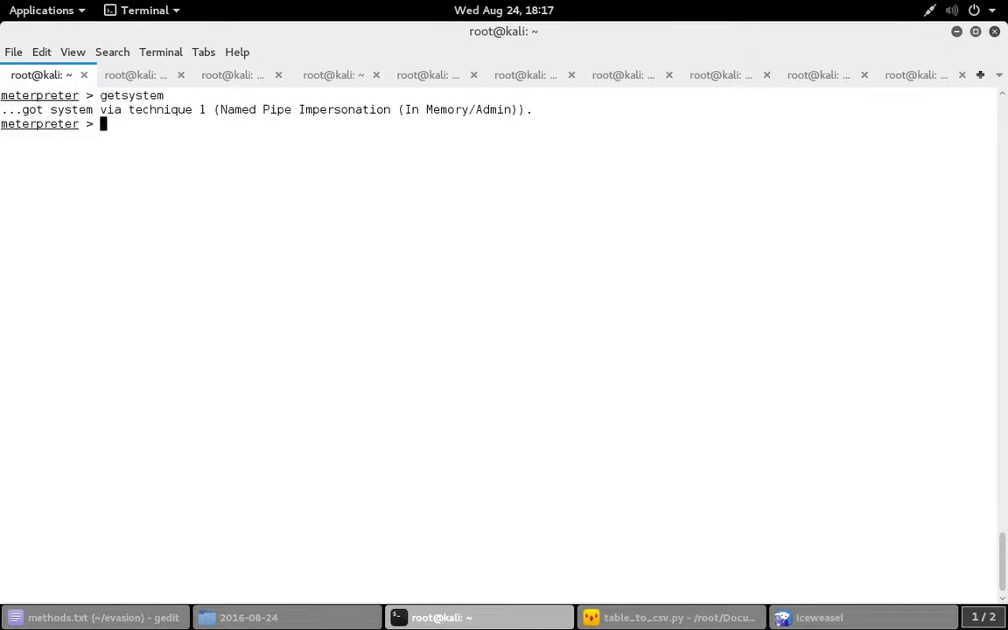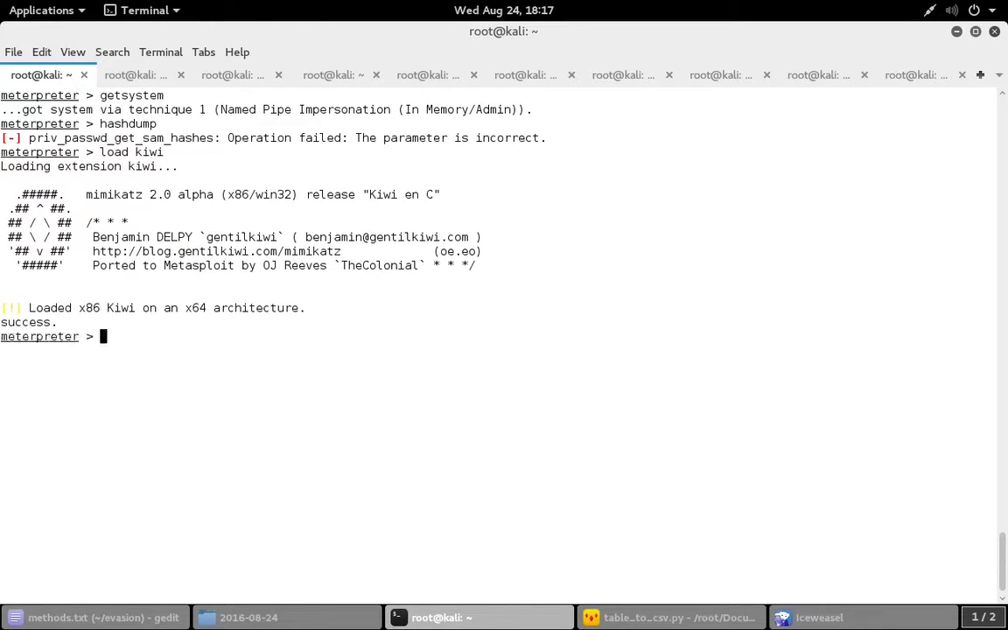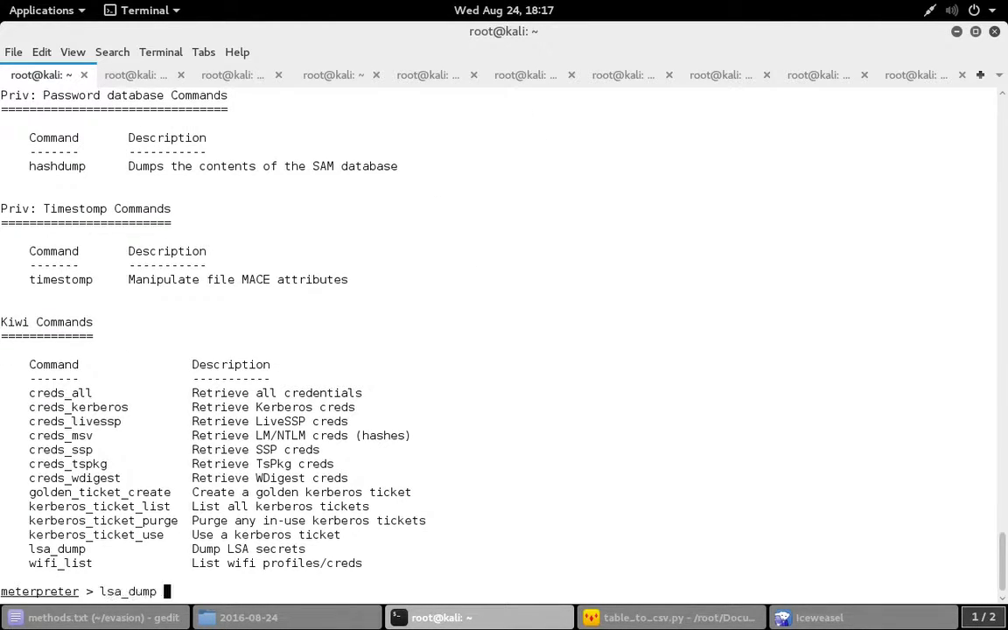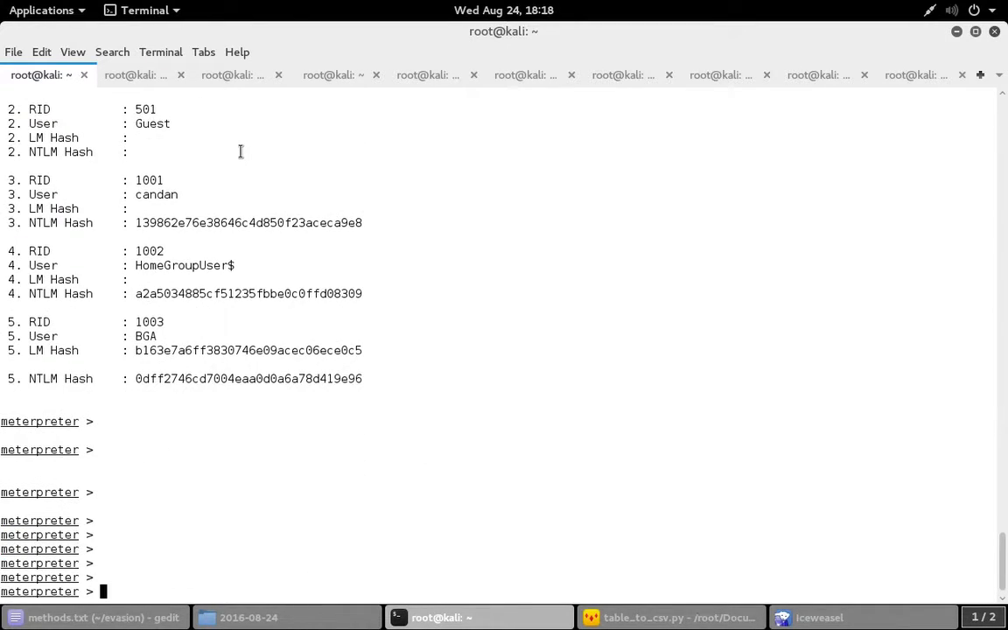If you can somehow get SYSTEM, it's one of the powerful ones. Let's say a hash dump. Let's do it this way, like kiwi, and again help, and LSA dump. Okay, you can trust me. So this is actually the hash that we can use.